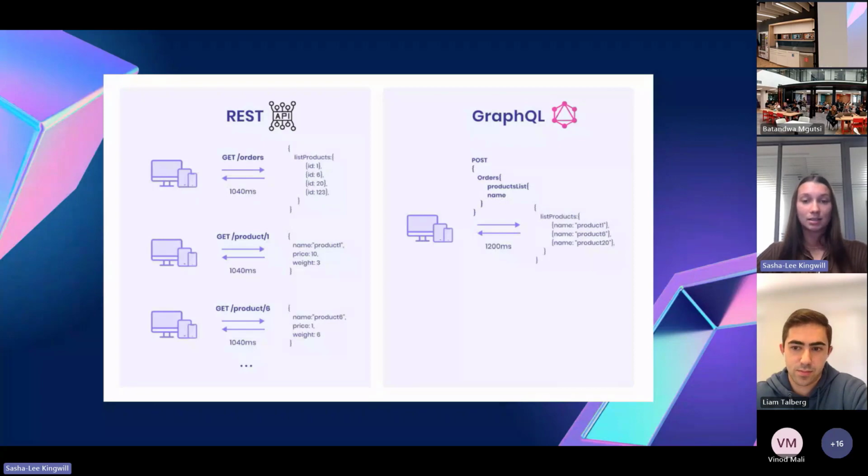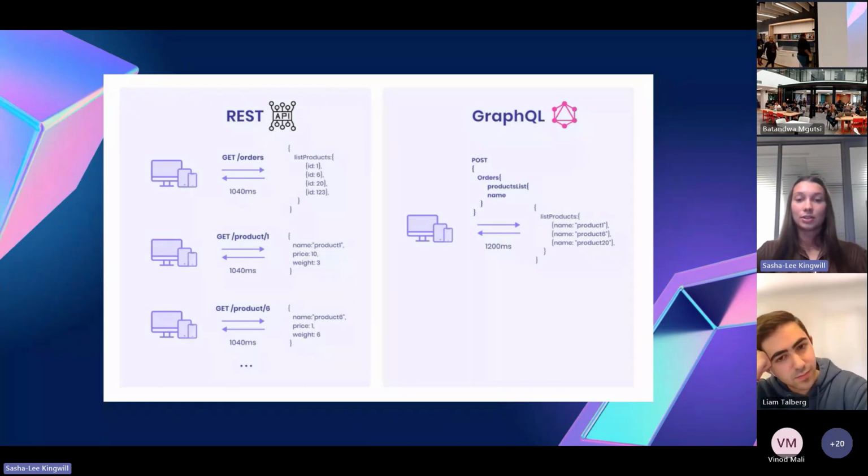With REST, obtaining data from various endpoints means multiple requests, potentially slowing down the application and increasing latency. Conversely, GraphQL enables the retrieval of comprehensive data through a single query, thereby minimizing round trips between client and server, enhancing performance. Now let's dive into an example.